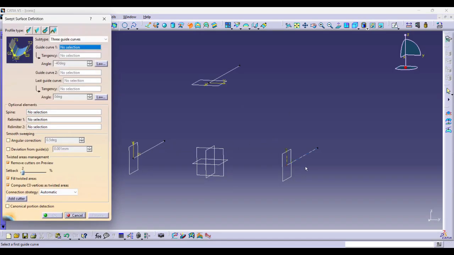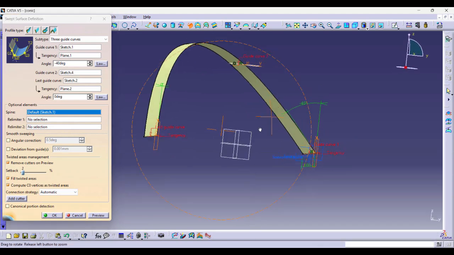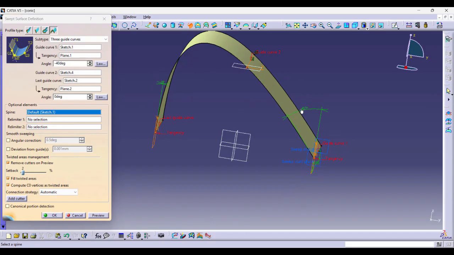So the first guide curve, I am going to select this one. Then the second guide curve, we are going to select this line, and the third guide curve, that is the last guide curve, I am going to select the tangency for the last one also. Only this mid guide curve will not require any tangency surface. Say preview, and here we can see the angles. Angle 1 is 40 degrees, angle 2 is coming 0. We can see here, so it is minus 40 actually.